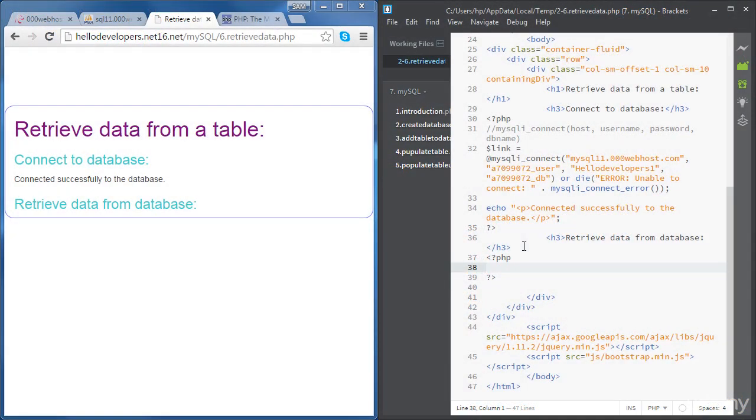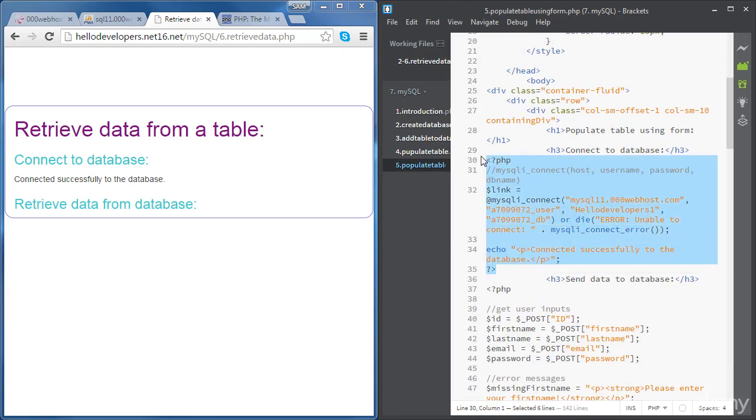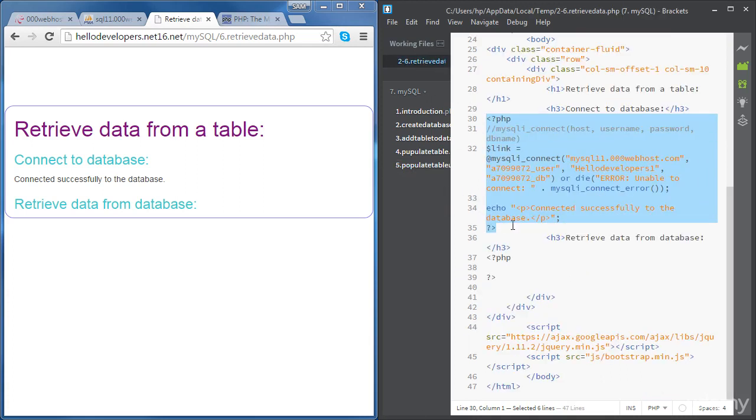In this video, we're going to learn how to retrieve data from a database. So first of all, we're going to need to connect to our database. We're going to be using the same code we used earlier to connect to a database, so you can just copy it from the previous file. Okay. And then we are going to write some PHP code to retrieve data from a table.